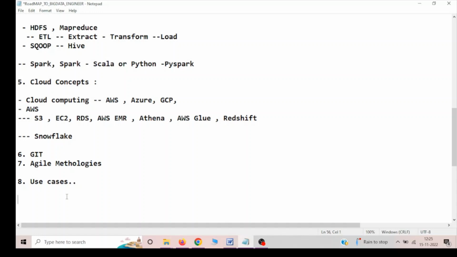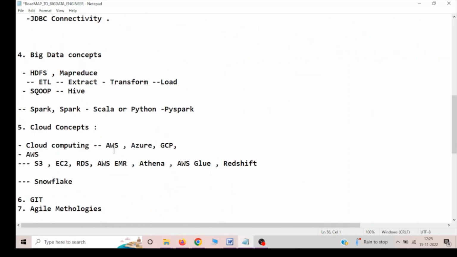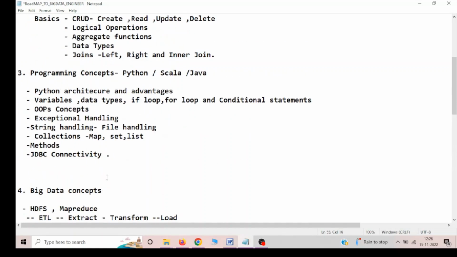Once you are familiar with that, this is more than enough. You can also learn Airflow here. Different companies follow different orchestration tools, but I suggest Airflow, as it is more popular nowadays. So you can learn Airflow as well, an orchestration tool. I missed that one. These are the major concepts you can learn.